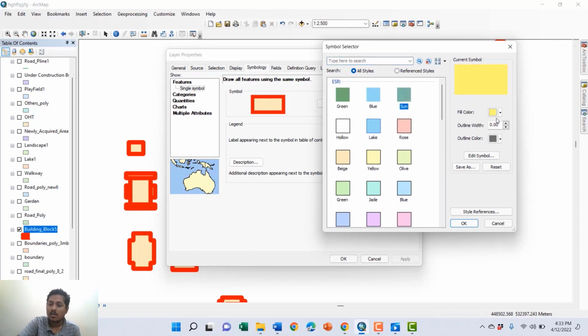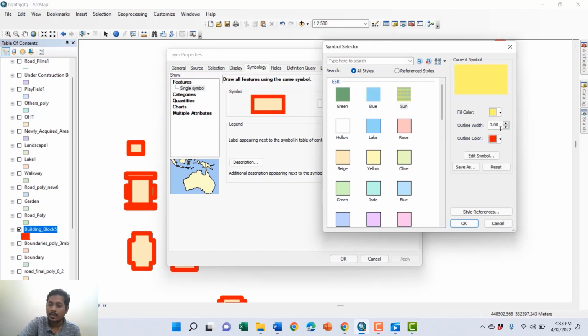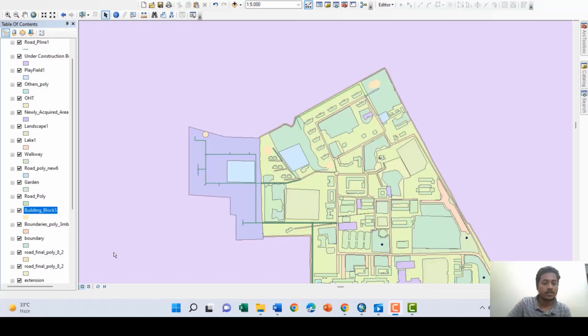We can change the color, we can change the outline color of the layers. We can increase and decrease the width of the outline from the symbolize outer width. See, now we will see the attribute table.